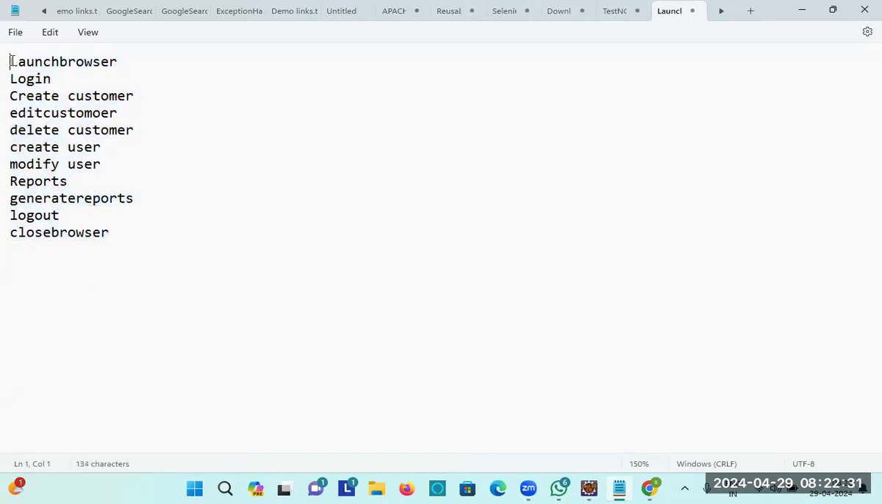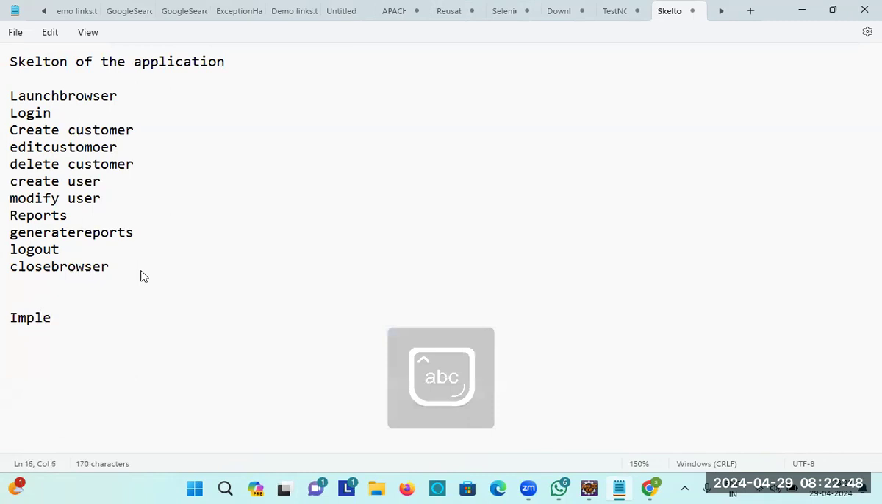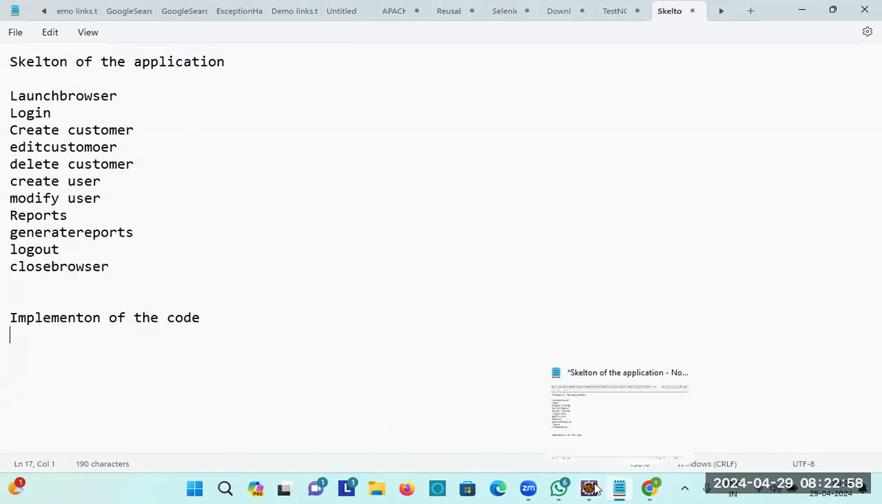So initially, I'm just creating a skeleton of this program, the skeleton of the application. Once we have created this skeleton of the application, then we'll go for the implementation of the code. So right now we are just creating a skeleton of this program only.